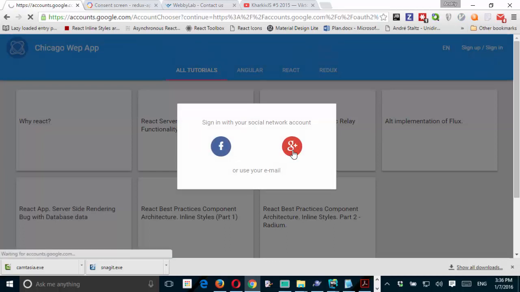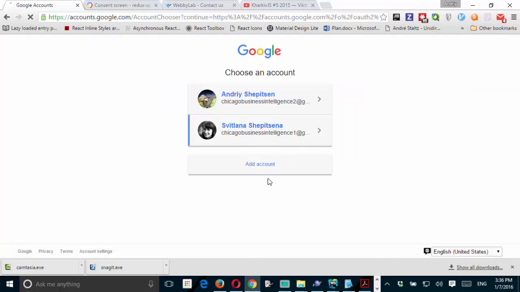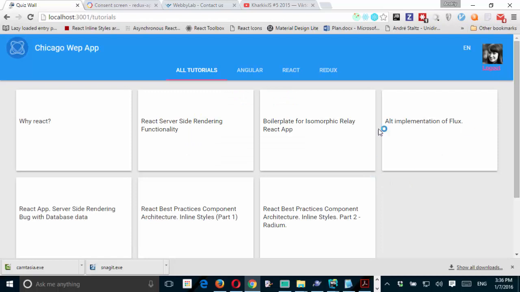So this is how authentication works, and yep, now everything works, and in a future tutorial we will explain the next part of how this brilliant application works.